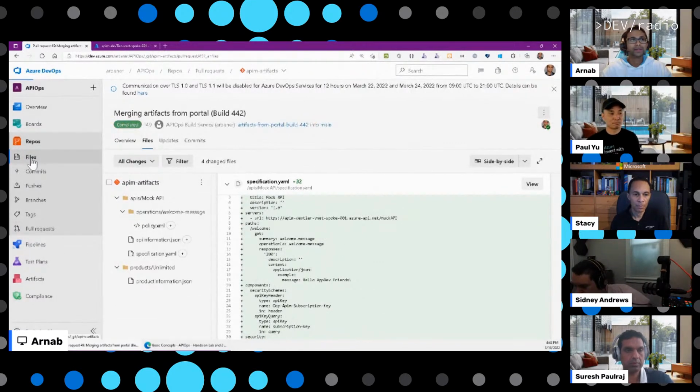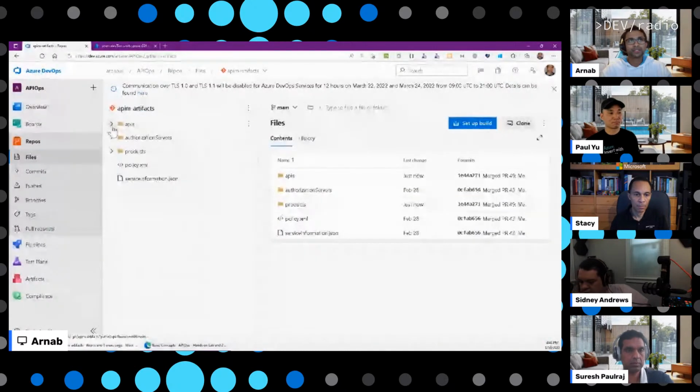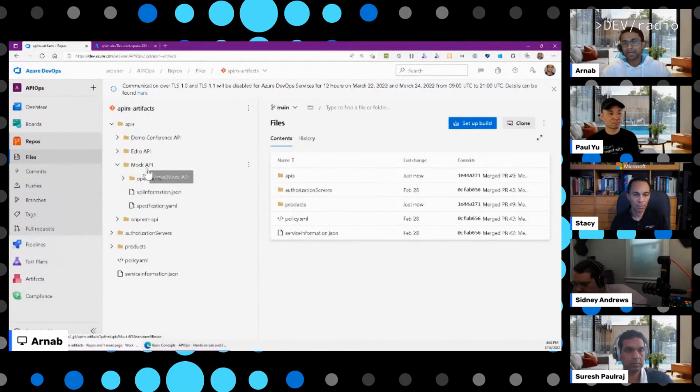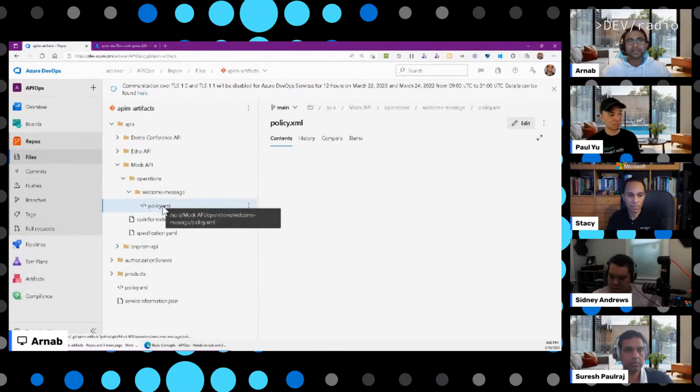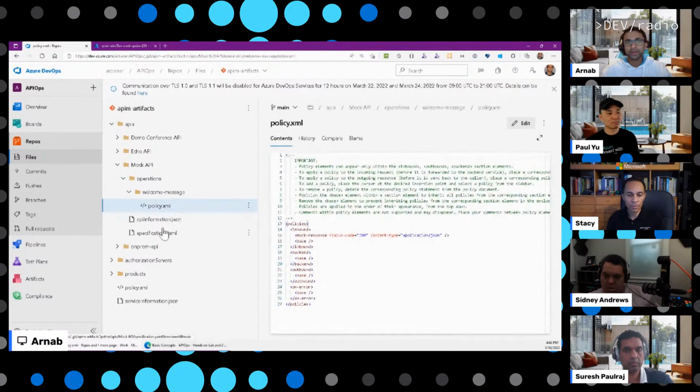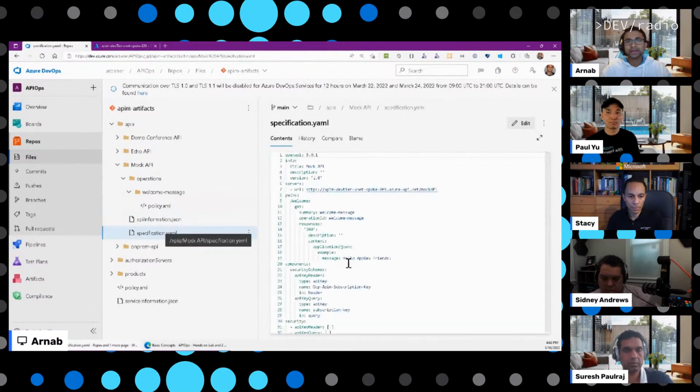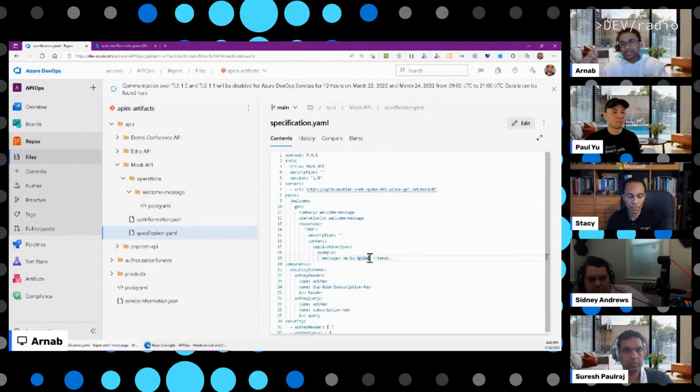And if I flip back now to my master branch, here's my mock API, right? Extracted from my API management instance. If I go into this information here, you can see that it has that policy that we added, as well as the specification. This is our welcome message. So we just saw the sync from API management back to Azure Repos.